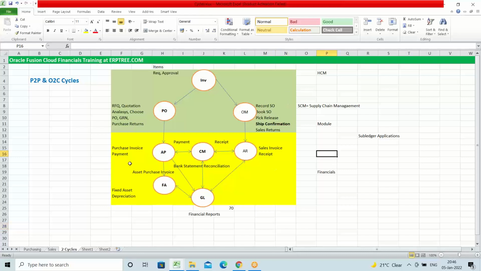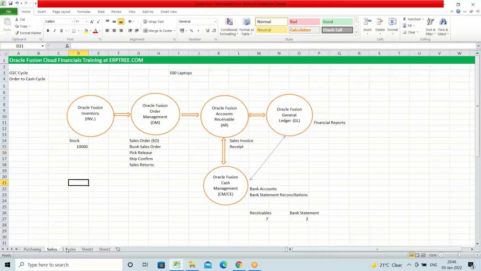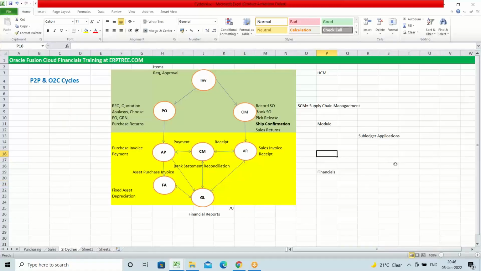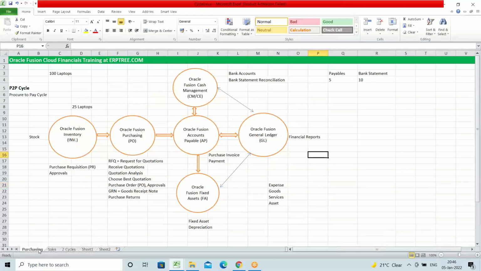So this is all about P2P and O2C cycles. You should understand this first to learn about this product. On the other side, these are also very, very important when you go for an interview. The very fundamental question they'll ask: could you please explain P2P cycle and O2C cycle? And from your side also, please go through and remember all these points.